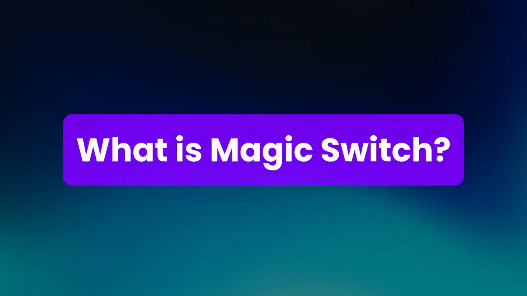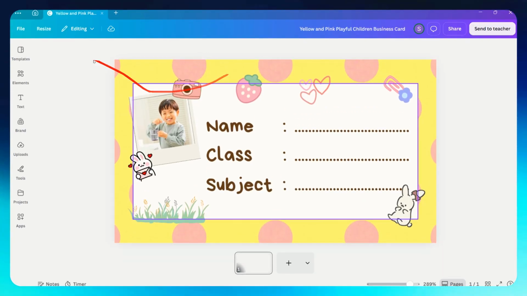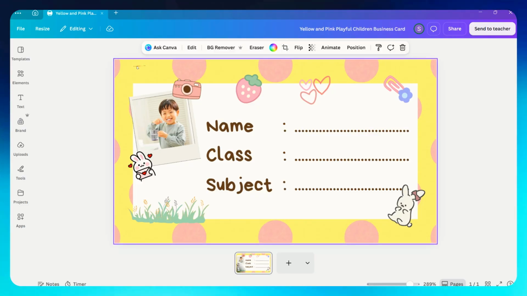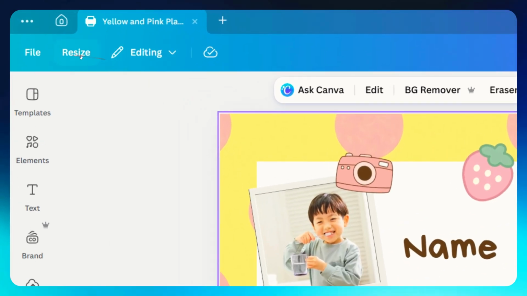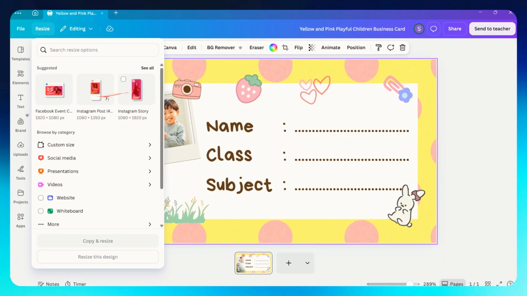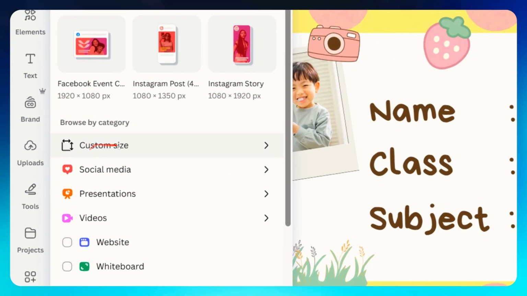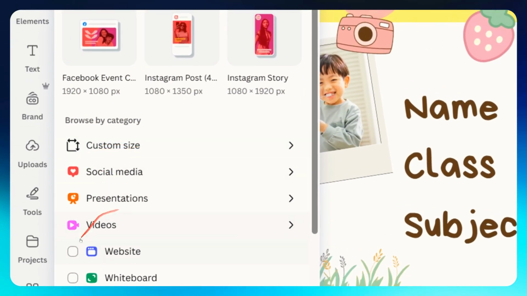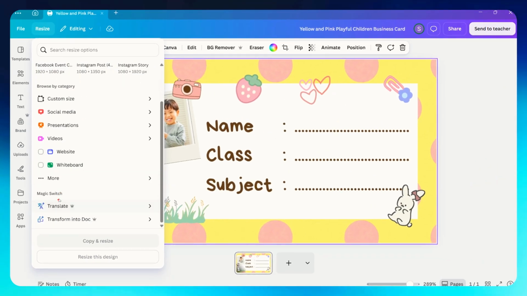What is Magic Switch? It's a tool that takes your existing design and instantly translates or reformats it into a completely different document type. With a single click, you can transform a presentation into a structured blog post, an executive summary, or a clean email draft.